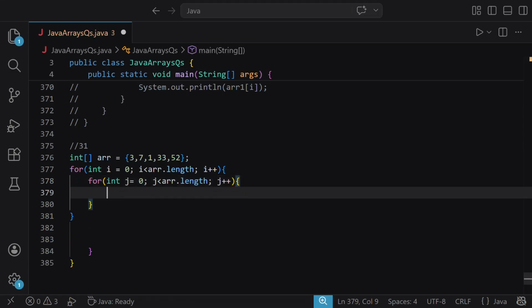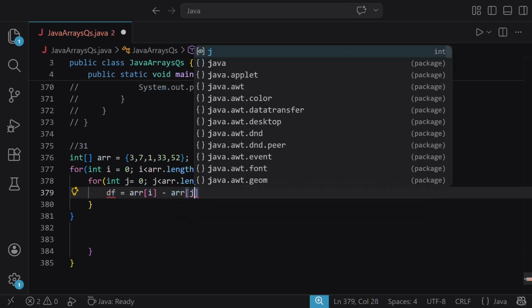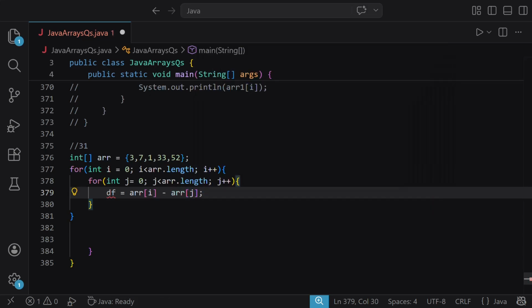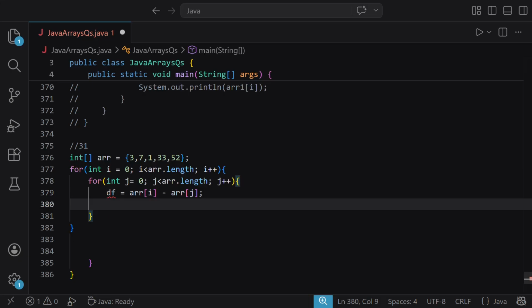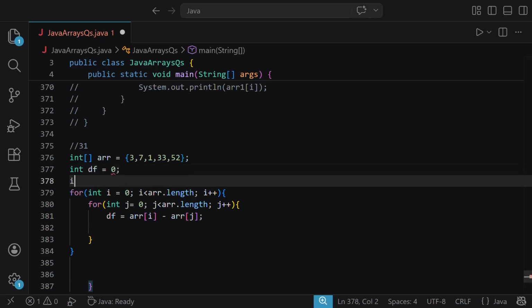Now we'll find the difference. So the difference between the ith element minus the jth element. And we'll see if that difference is less than 0, we can multiply it by minus 1 and then we can compare it with another variable, max. So we have to define the variable df and another one like max. So this will be the maximum difference.